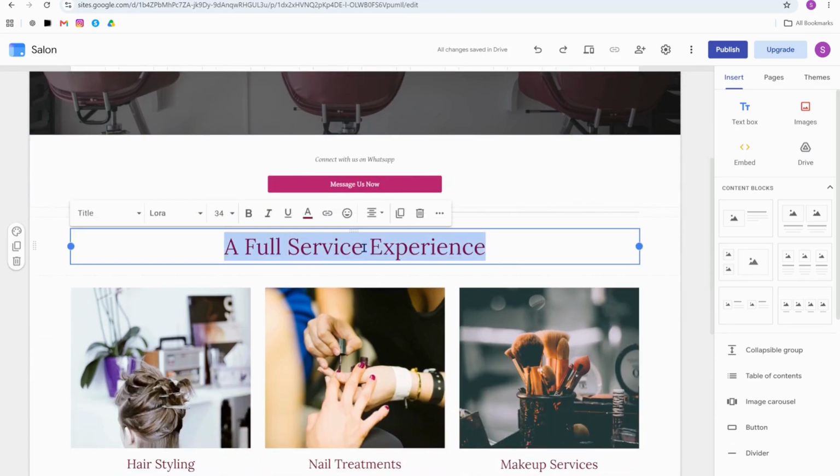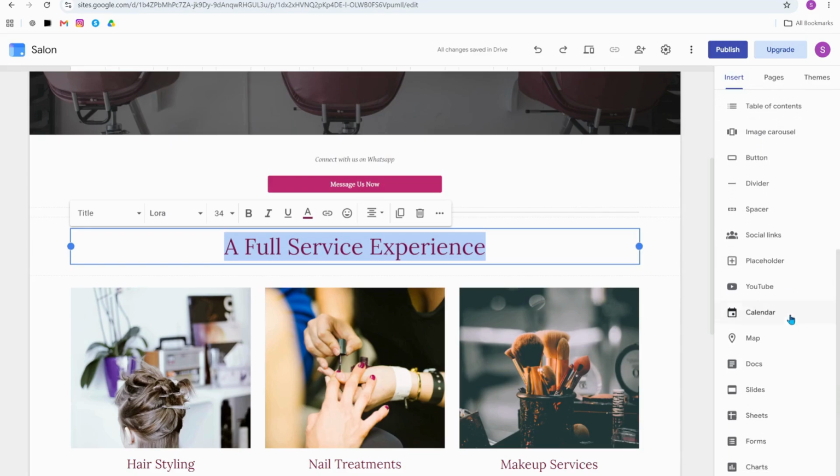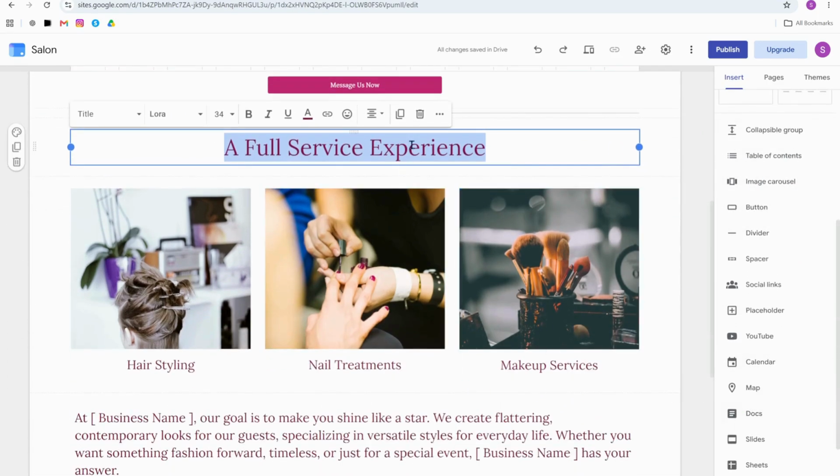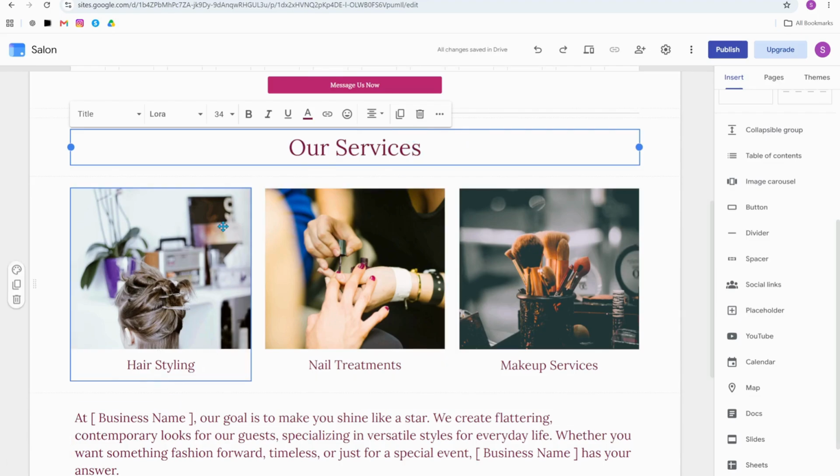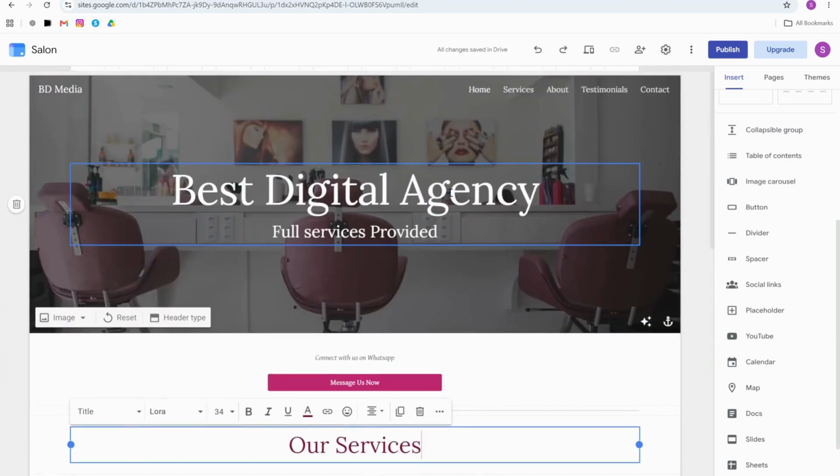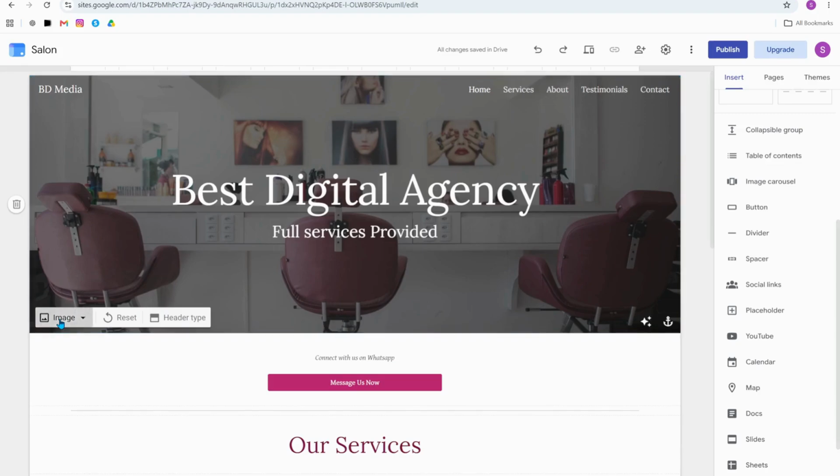Okay, and here this is what kind of services we provide. You can put anything you want. There are so many things we can add. We can put a YouTube video, calendar, buttons, table of contents, whatever you want you can place it here. For now I'm just putting a simple agency products section, for example our services. Okay, so instead of hairstyling, this is a salon sample template, so we have to change each and everything inside the salon. Also, yeah, we have to change the header image as well.